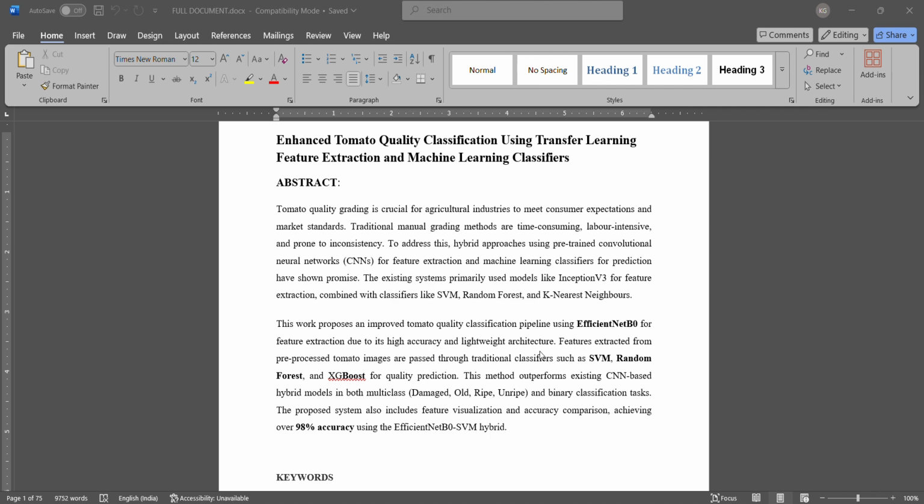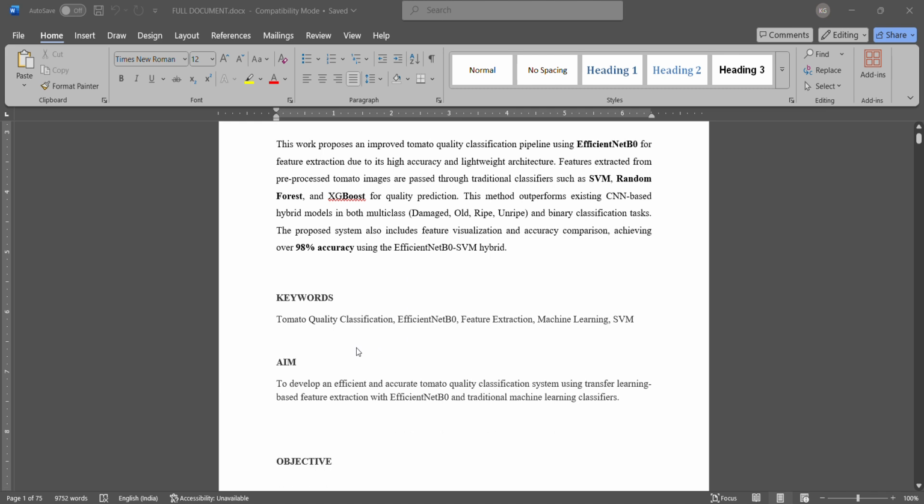Okay, so the features extracted from the pre-processed tomato images are passed through the traditional classifiers, which are the existing machine learning algorithms. What we are going to use are SVM, support vector machine, random forest, and XGBoost. So these are the machine learning algorithms which we are going to train using these extracted features to classify the quality of the tomato. And you can see that there are keywords. What are the keywords here? Tomato quality classification. These are the keywords.